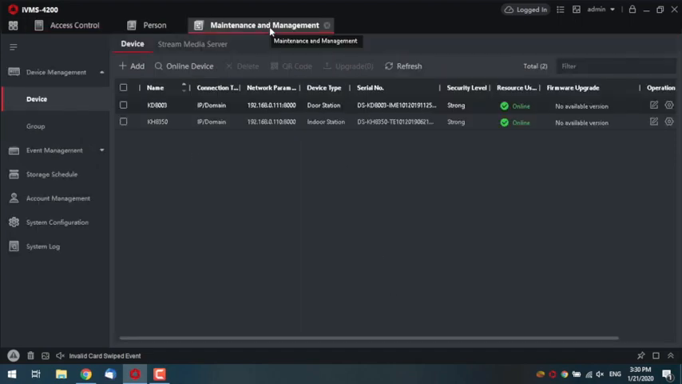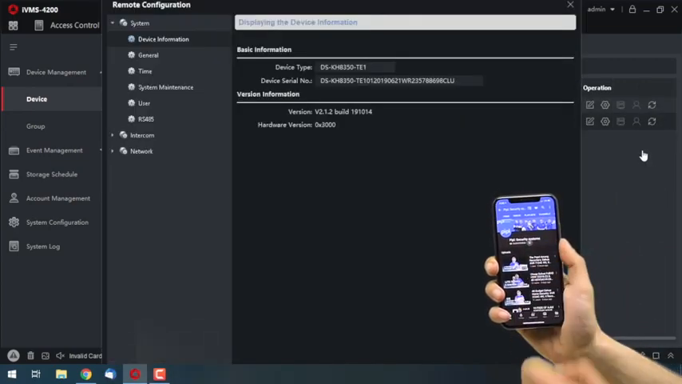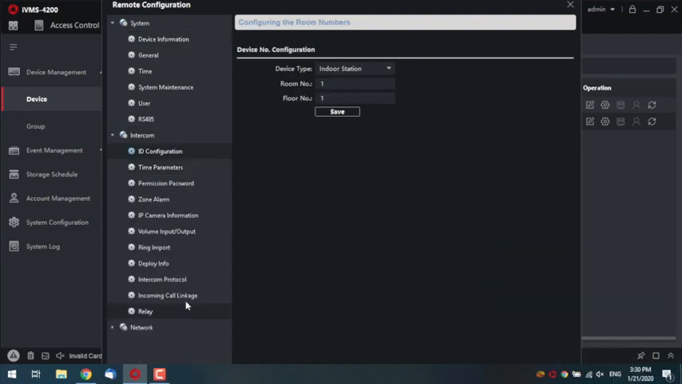We return to the maintenance and management, the devices tab. And now we're going to go into our monitor. Press this cog button, go into the intercom, and pick the permission password tab. Password type will be unlocking password, and a new password 123456, just to make it simpler. All right, and saving. And that's actually all we need to do.